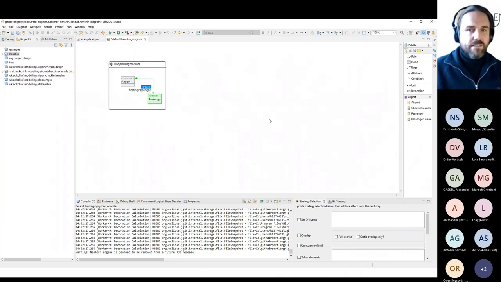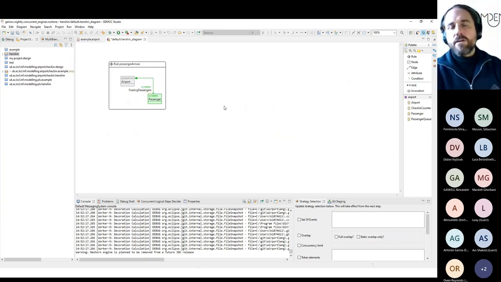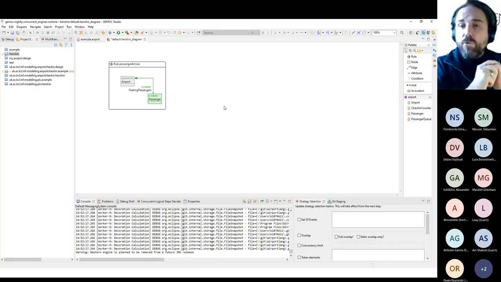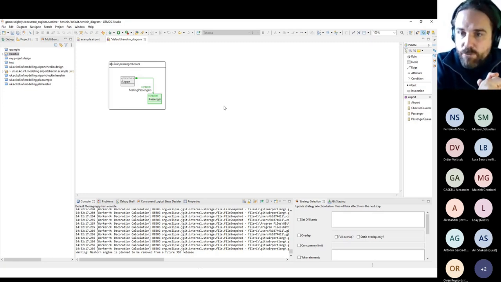Layouting isn't exactly the strength of Henshin diagrams. Feel free to complain to Daniel about this at a later point. So this rule now says, if there is an airport, it is possible to add a new passenger as a floating passenger in that airport.